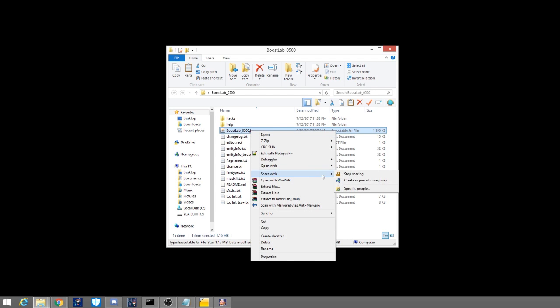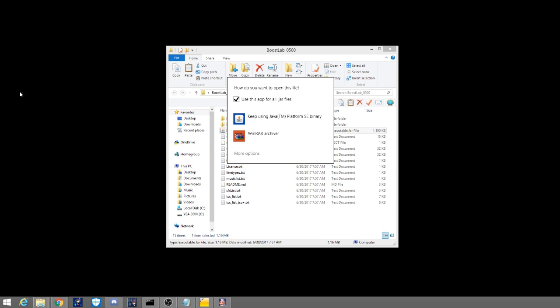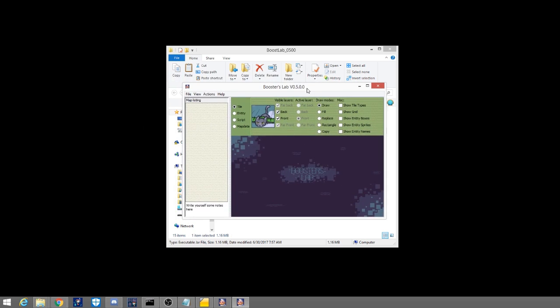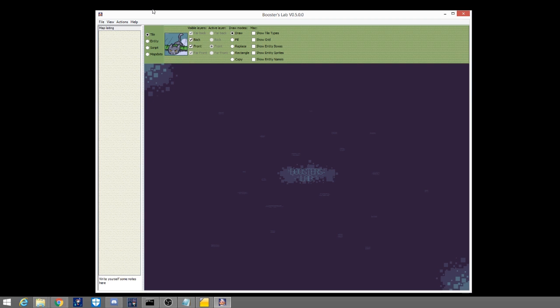Okay, that did not do anything. Why? Oh, yes. It'll say, use this app for all jar files. It might look different depending on what you're using, but make sure it says keep using this with Java TM SE binary. So, okay, I'm getting some errors. Okay, that's weird. Oh, that's what happened? I already opened it. My bad. Wow, I'm getting pretty stupid.